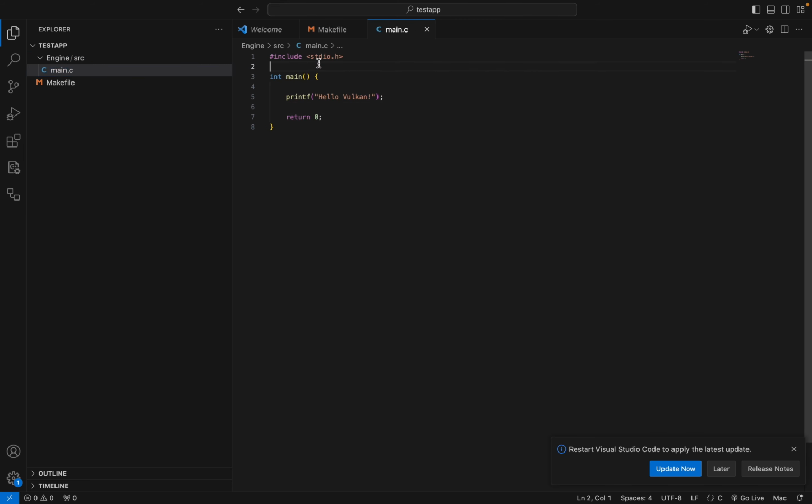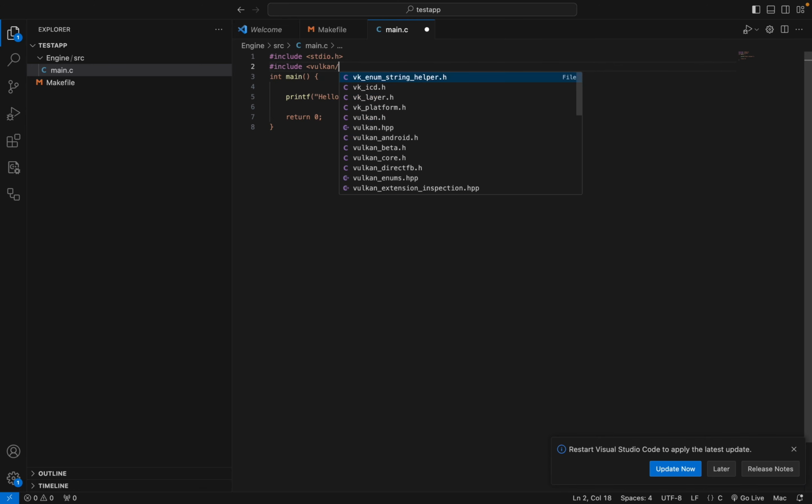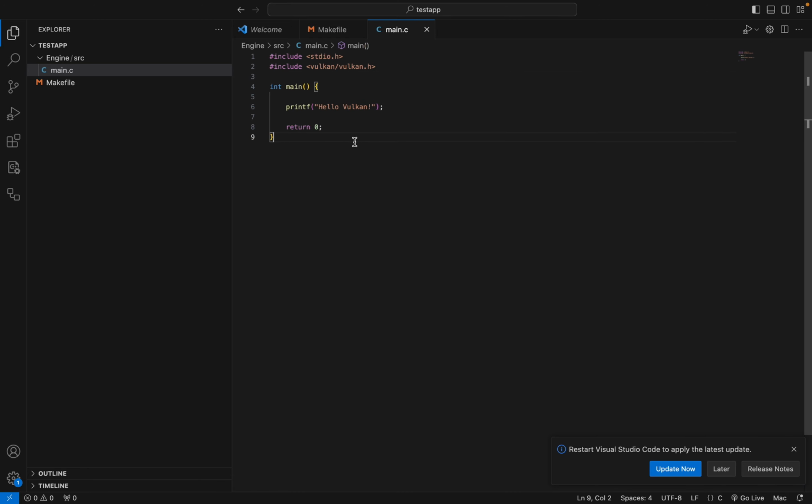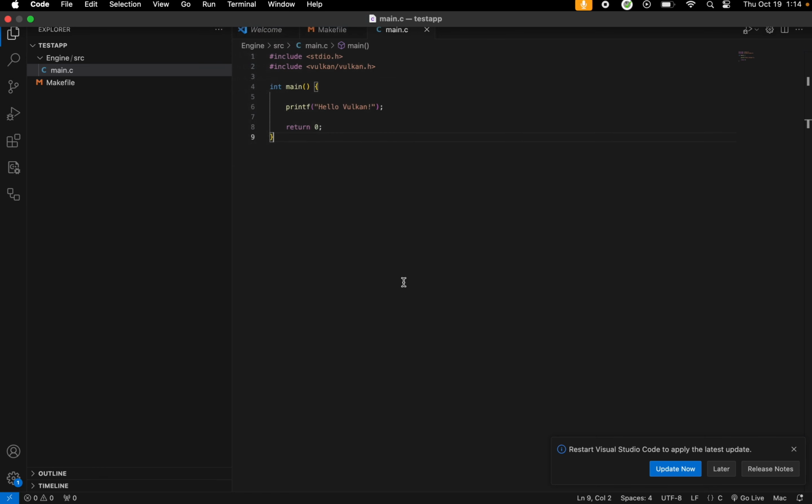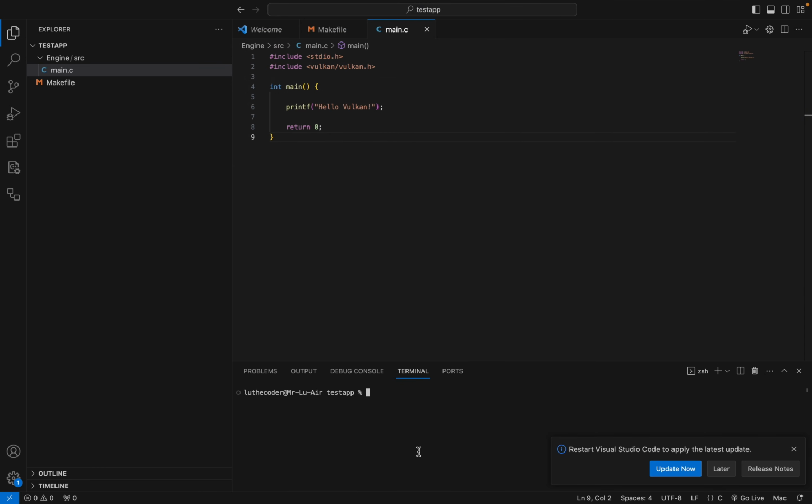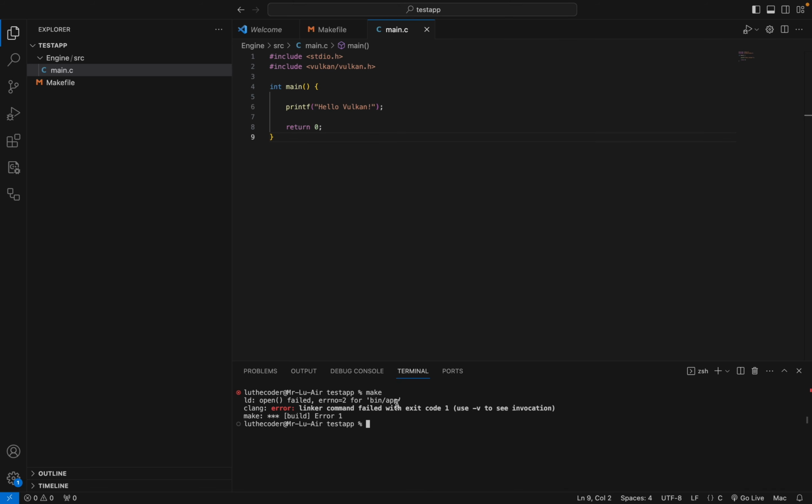So let's just save our makefile. And then up here, all you want to do is include vulkan/vulkan.h. Then just to test, I'm going to open up a new terminal, call make, and see if it builds or not.